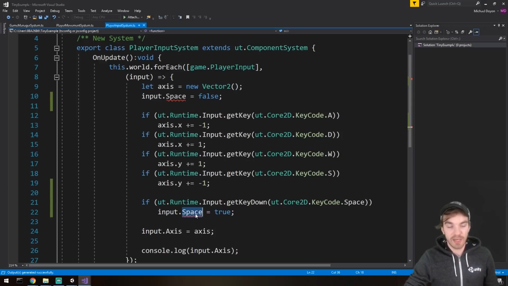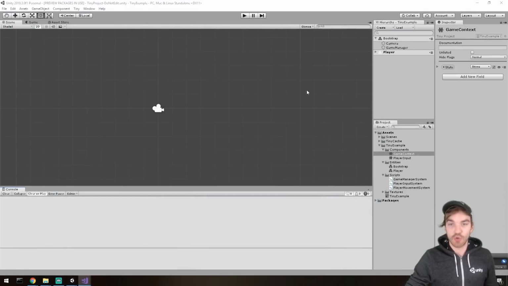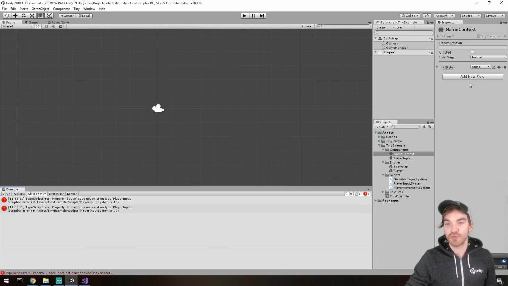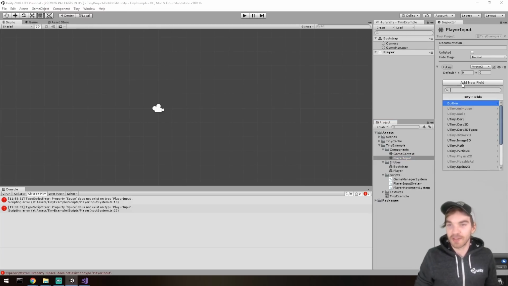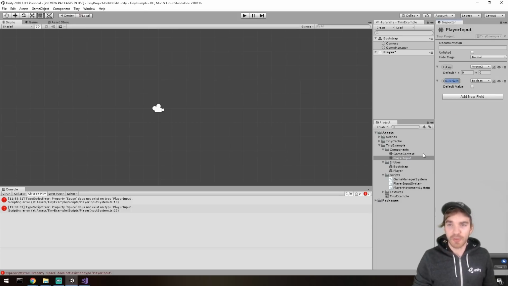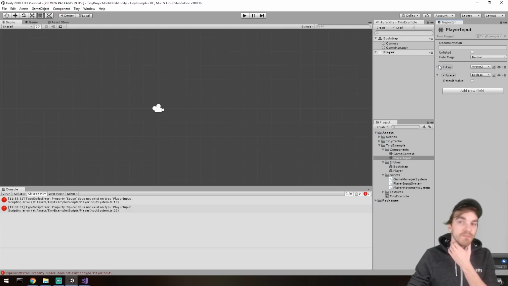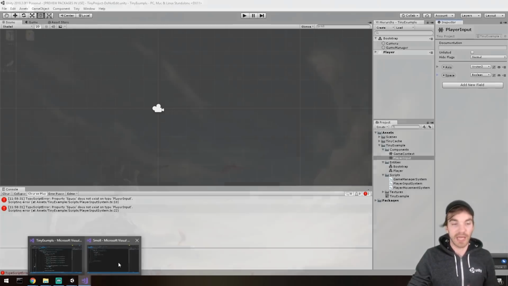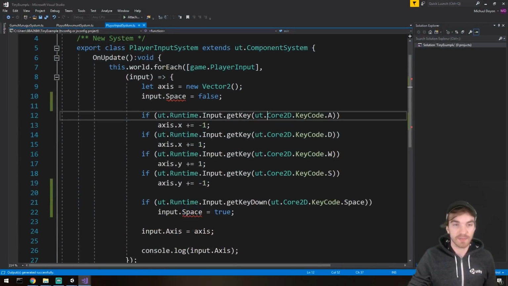So having that done, we are now going to add a new field in our actual component. Sorry about that. I'm getting a little bit tired here. So we'll do a boolean. I'm under player input. We'll call this one space, and default value is going to be false. Okay. Having that out of the way, we should now be able to get the inputs every time we press on spacebar, as well as horizontal and vertical axis.